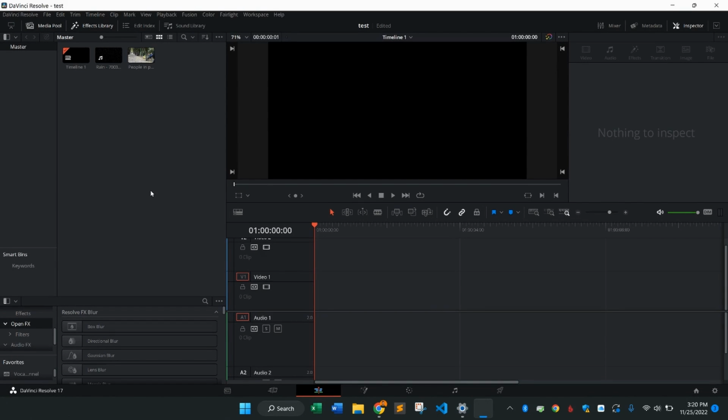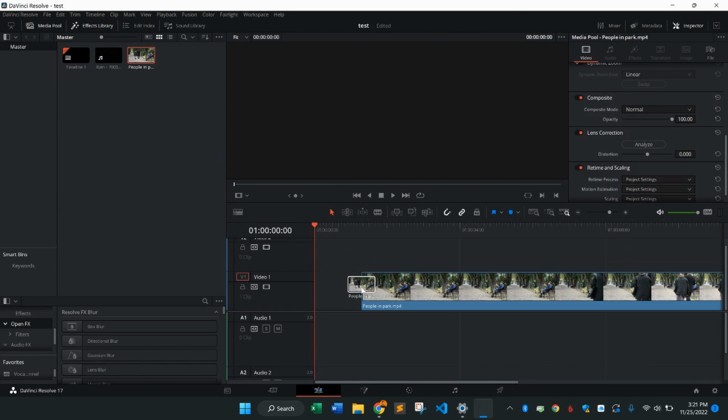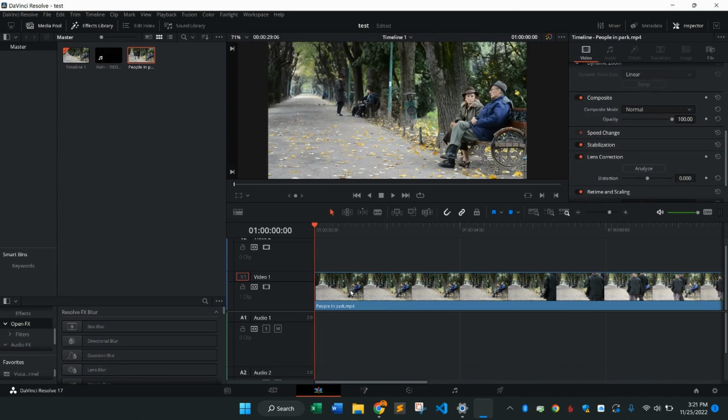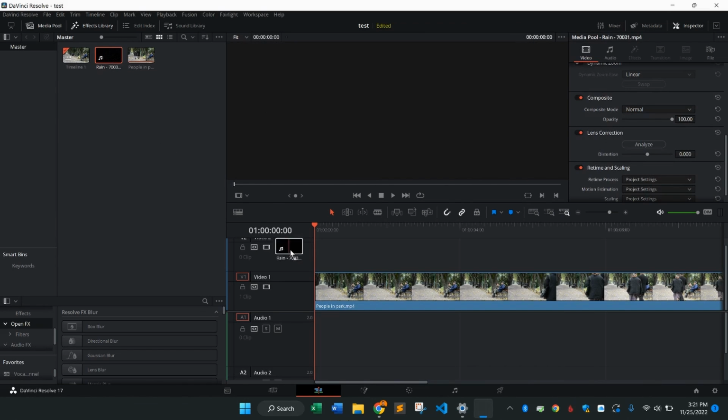Today's How To is going to be how to add a rain overlay to DaVinci Resolve. So the first thing I'm going to do is drag my main clip onto the timeline into video one. Then I'm going to take my rain overlay video, which I have right here. I'm going to drag that into video two.